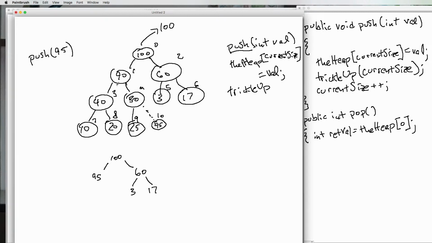This would be 95. Then what would happen is I would come down here. Here would be 90. Down here would be 25. Down here would be 30. This would be 40. This would be 10 and 20.